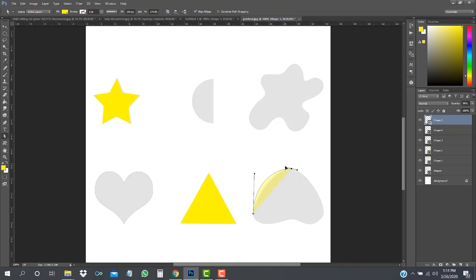Good. You could click on this anchor point also to reduce it. There you go. Then you continue with your pen tool, P. Come over here, draw. Come over here, draw one, this way. Good. Then this should come this way.